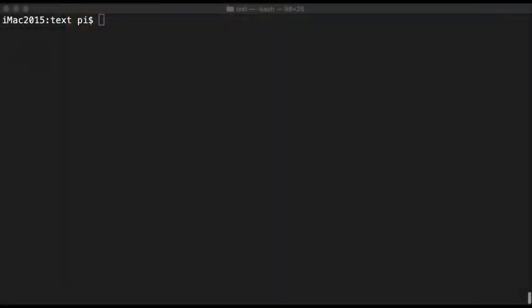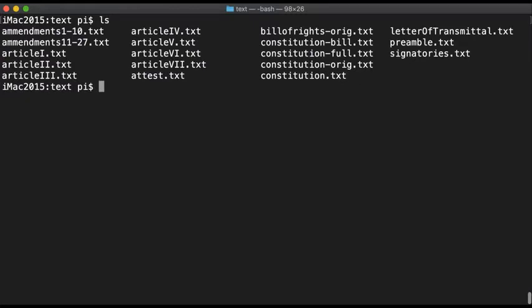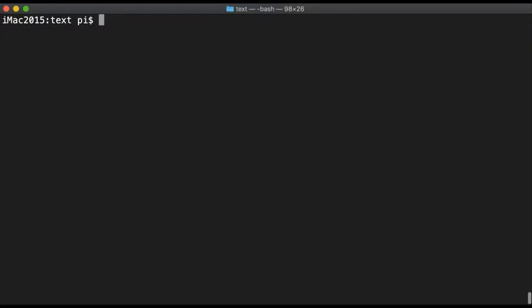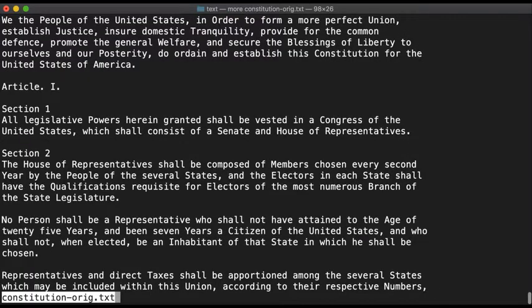So here's a terminal window, and I've got all the files here. If I do an ls here, you can see there's all these text files. In fact, I could probably count the number of files here. There's 18 files. So you can see I've got every text file here. I started with the original Constitution. And let me clear this out here. But I'll just show you the original Constitution. And there it is there.